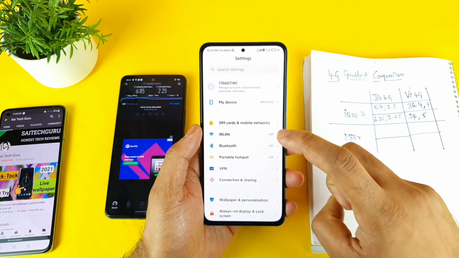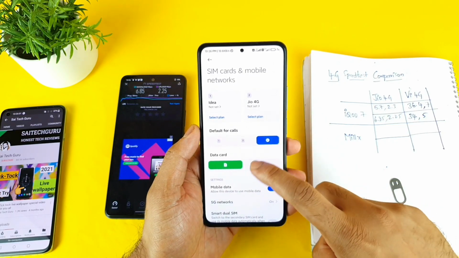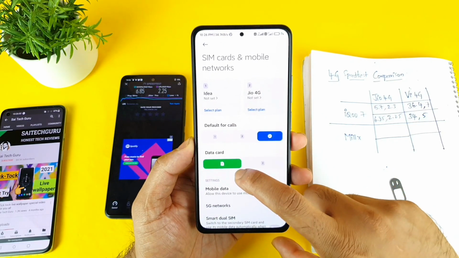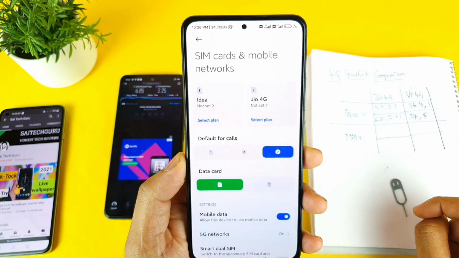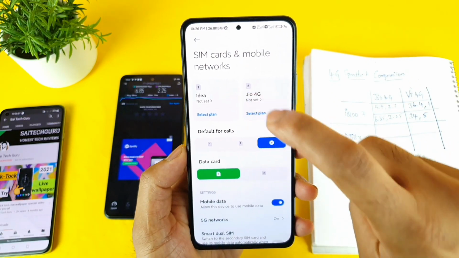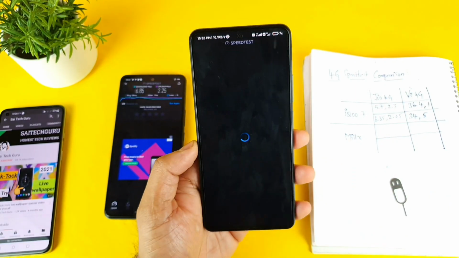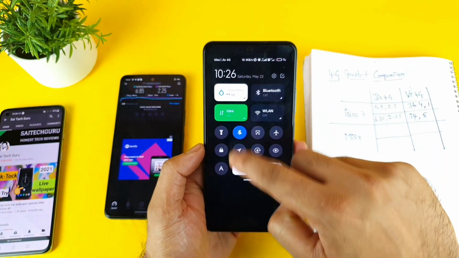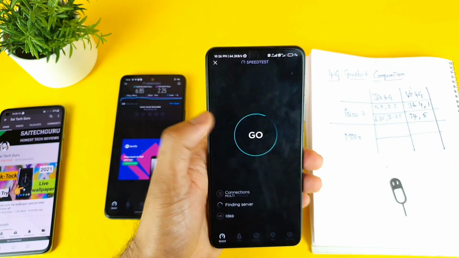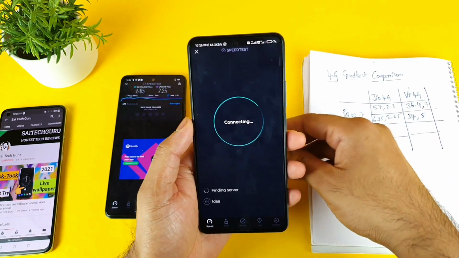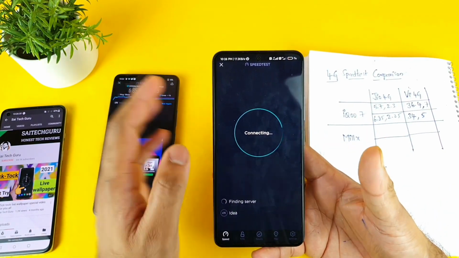Now let me choose which SIM first. First I'll choose SIM 1, which is the Idea SIM, as you can clearly see. First I'm doing the Idea, and next I'll select the Jio. Let me go back to the speed test, and here is the speed test, and mobile data is on. Let's see, friends, what the Idea SIM's speed will be, which is a vSIM.